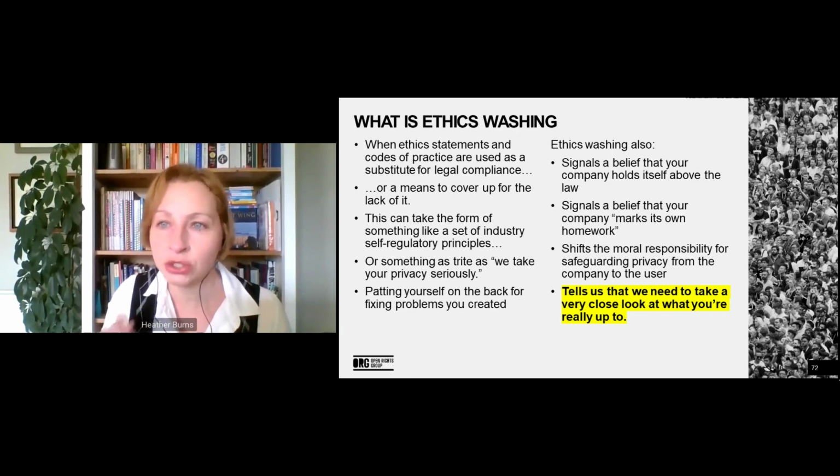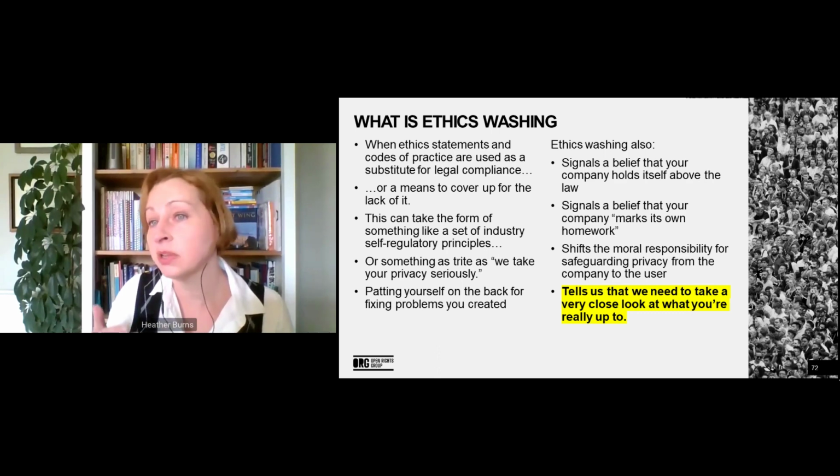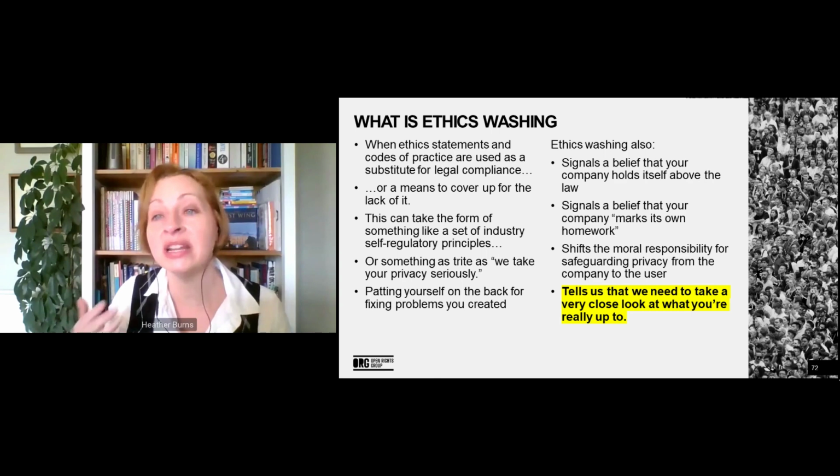I'd really want to stress you should not engage in this because it also signals a belief that you hold your company above the law because you're great people, aren't you? And you mark your own homework by the rules you've made yourself as opposed to holding yourself accountable to forms of rule of law, regulation, and enforcement that have teeth behind them.